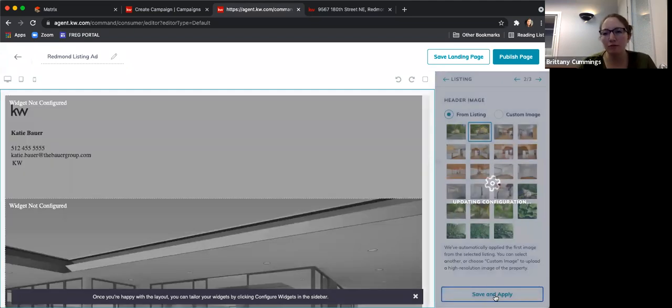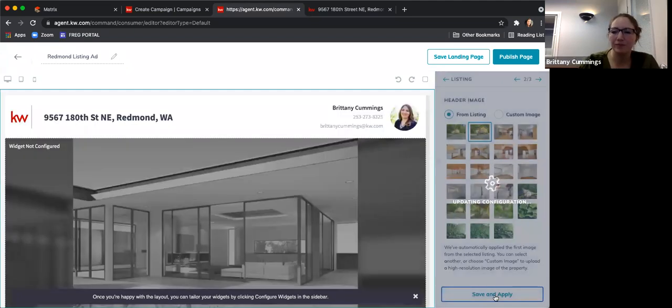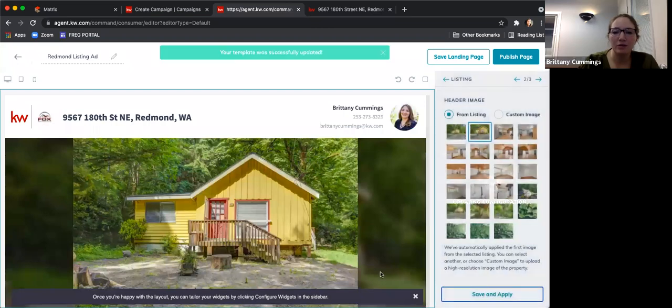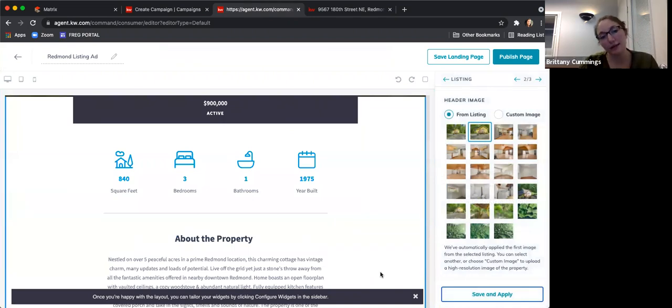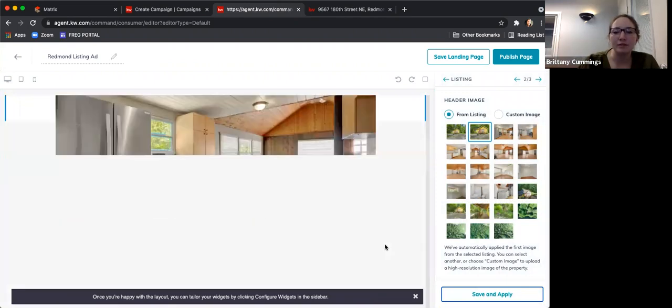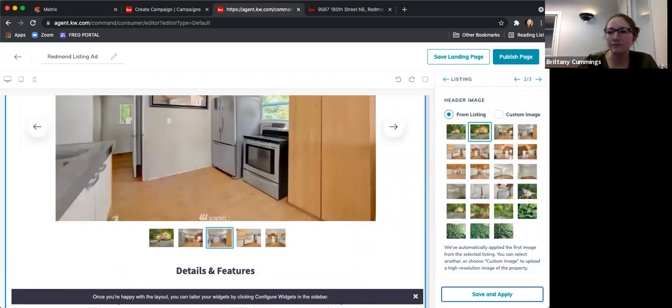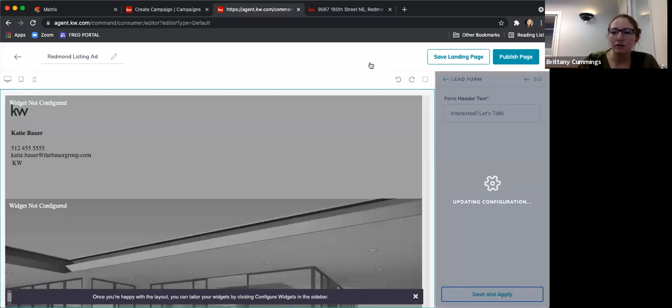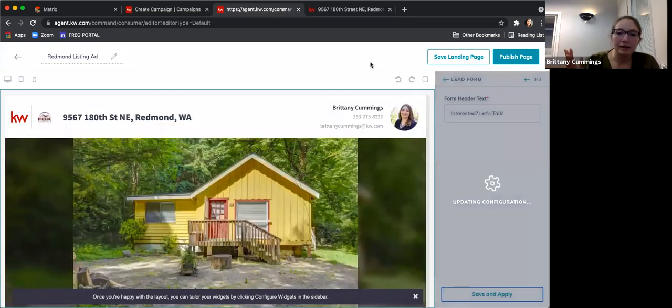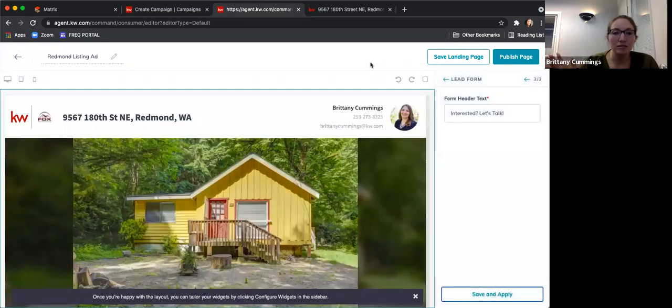So it'll update that widget on the page. And so now on the page, there is the address, all the same information you get off the website. I do like this layout better than the website because it makes the bedrooms and the baths a little more prominent. And they can still see all the photos as well. And then the lead form, you can change the header on it. I'm just going to leave it as is for now. And so that is the landing page. So I'm ready and done with it.